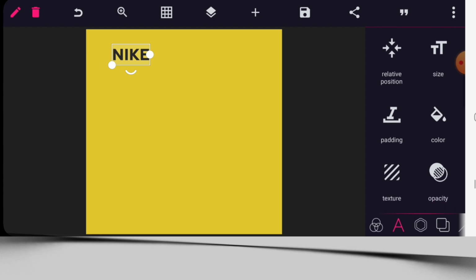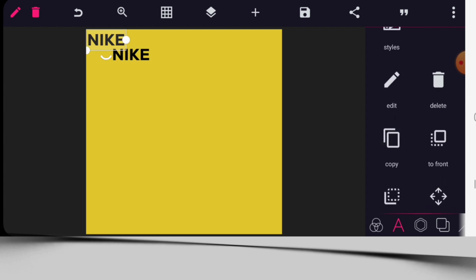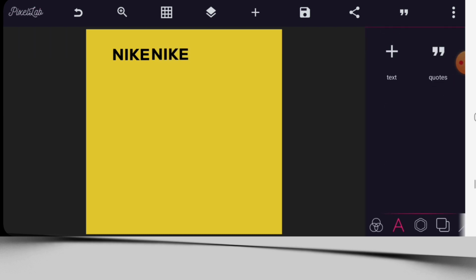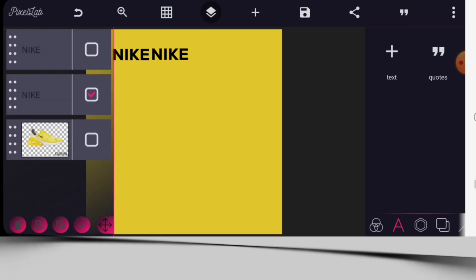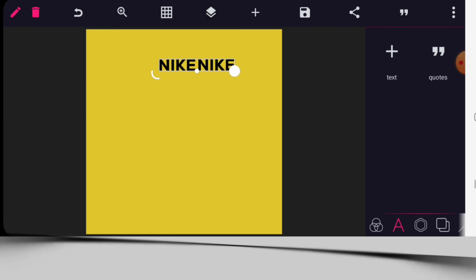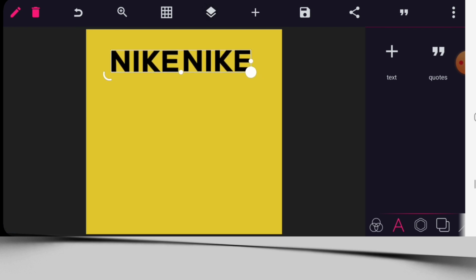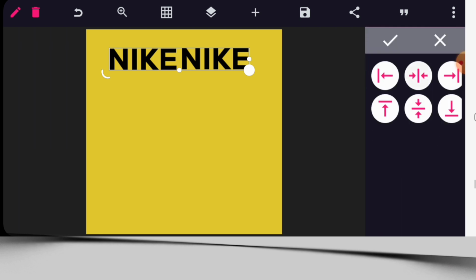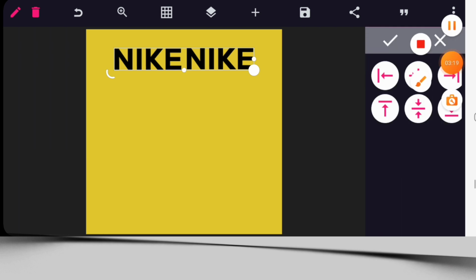and you can now make a copy of that text and bring it closer. So align it properly just like this. Now go to your layer and merge the two texts together. Then look at what we're going to do. Increase it in size. Then you can now use relative position to make sure that it's on the middle.